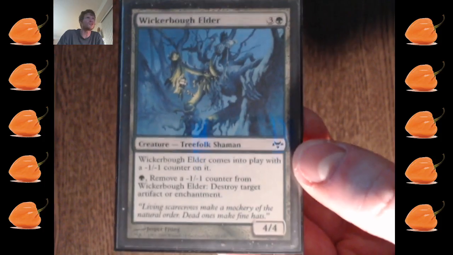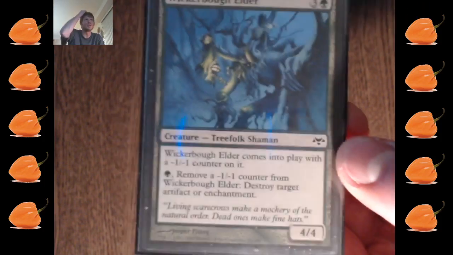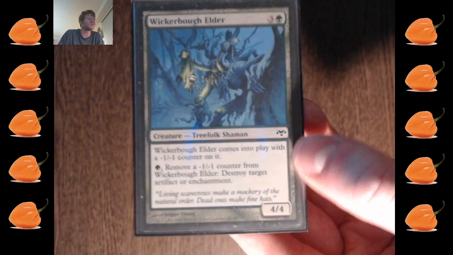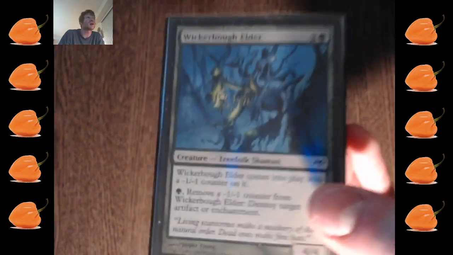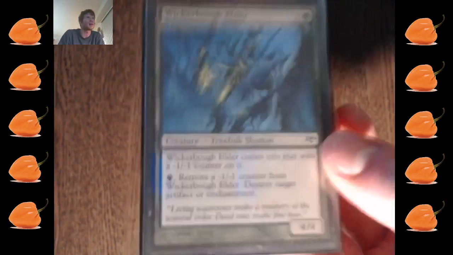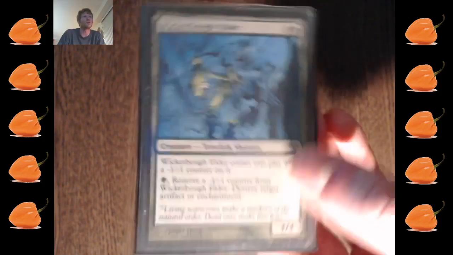Umezawa's Jitte, you know? There are so many broken artifacts and enchantments in this cube that you have to remember that you need to have your removal. And this is an absolutely fantastic form of green enchantment and artifact removal. So I highly recommend playing with this card. It's fantastic. Use it. Use this card. It's great.